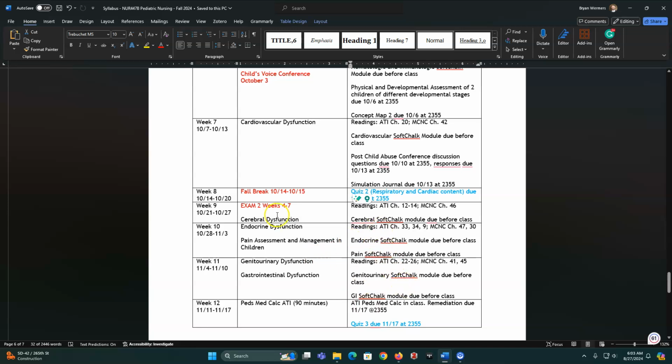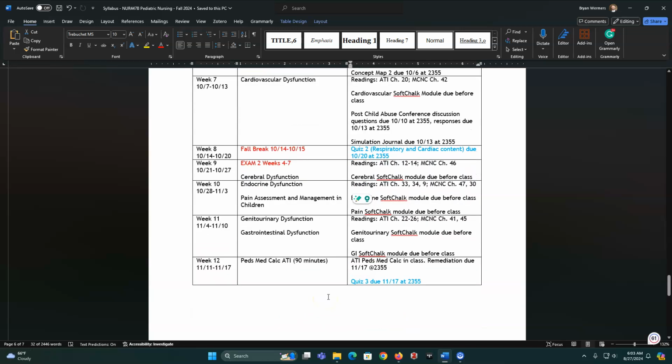But then GI, GU, we'll talk about peds med calc, so you do need to be able to do med calculations. You do need to know what things are, like, what's a troche? How do you convert from pounds to kilograms? How many mils in a teaspoon? All those types of things, and weight-based calculation, converting from pounds to kilograms, and how many milligrams per kilogram, how many mils per kilogram, et cetera.